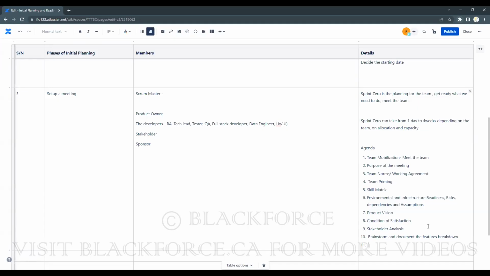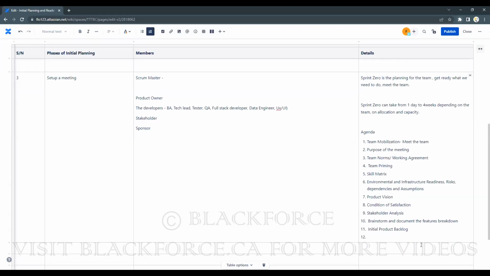Now, when you have that, you're going to have your initial product backlog, because your product backlog will not be static, right? You're going to keep updating it from there, right? You're going to determine your velocity as a team. What velocity? Initial velocity, right? Because your velocity will change over time.